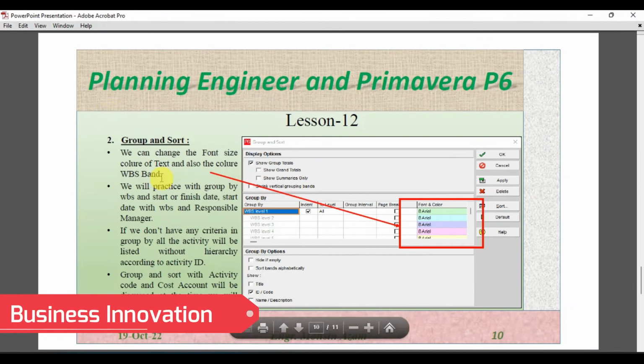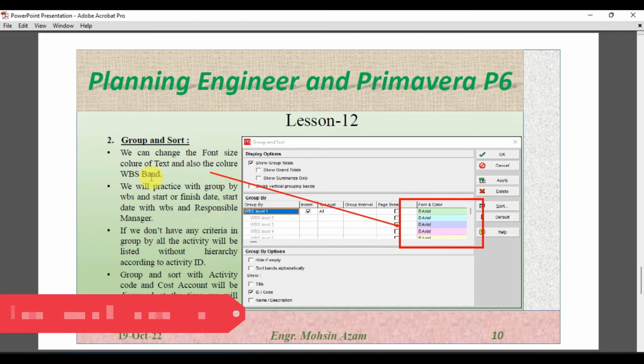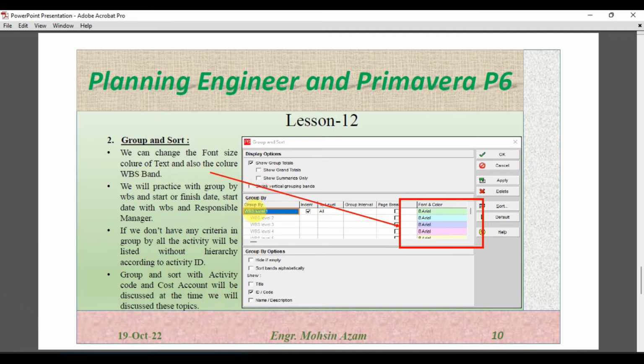So now in the next slide we can change the font size, color of the text, and also the color of the WBS band. So in the group by, first of all you have to select the criteria, and then you can change the color of the different levels of the WBSs. So we will practice with the group by WBS and start or finish date, start date with WBS and responsible manager. These are the different practices which we will do now.